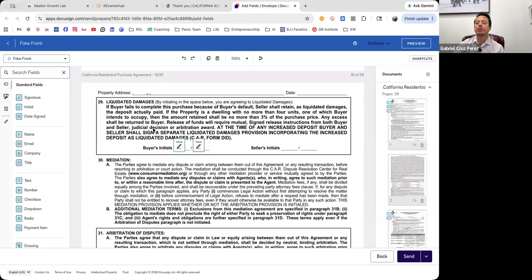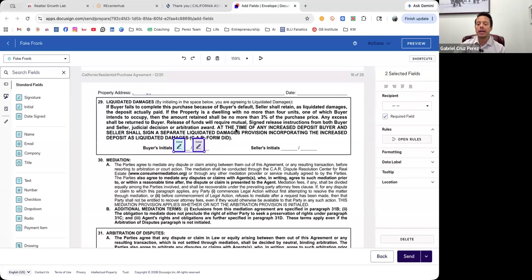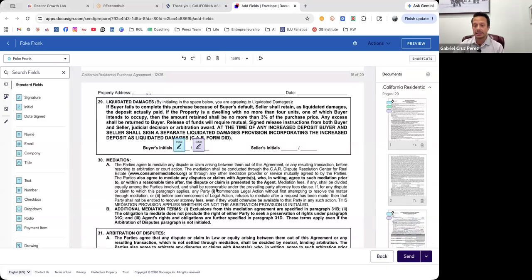If the property is a dwelling with no more than 4 units, one of which the buyer intends to occupy, then the amount retained shall be no more than 3% of the purchase price. Any excess shall be returned to the buyer. Okay, and there's some more legal terminology in here, but basically, this is putting a cap on how much damage your buyer can take on. This is an absolute yes. We need our buyer to initial that. We do not want them to pass this.